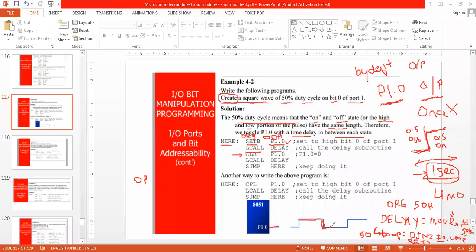But for some time period it should be low only. That is why I'm calling delay again. So what will happen? In this delay program, the ALU will come to the first instruction, MOV R0, #50. Then DJNZ R0, loop, so this instruction will be executed 50 times. Until this instruction has completed 50 times, this will remain low only. P1.0 is remaining low only because I made it 0 and I am not executing further.